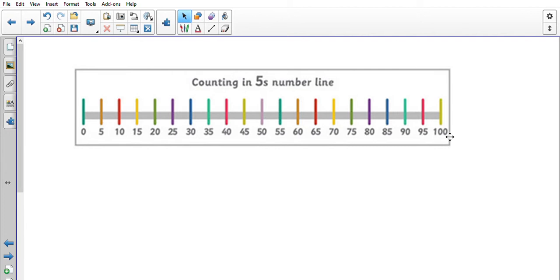I wonder if you're all doing your hands at home. Like when we count in fives, we show our hands in front of us in fives, don't we? I always find that helps me. Let's count backwards. 100, 95, 90, 85, 80, 75, 70, 65, 60, 55, 50, 45, 40, 35, 30, 25, 20, 15, 10, 5 and 0.